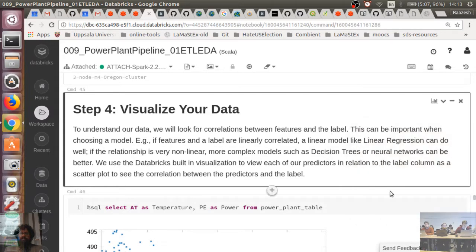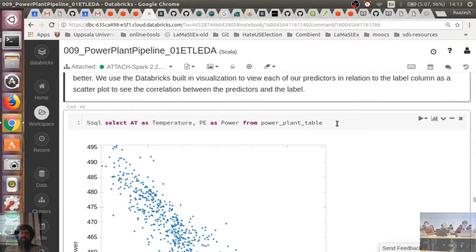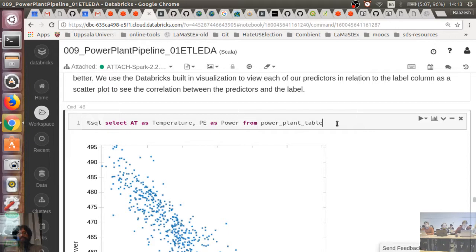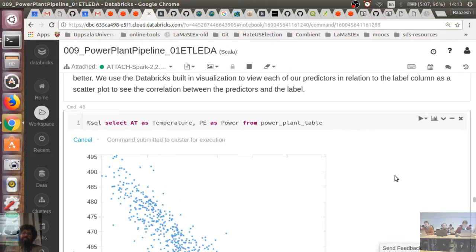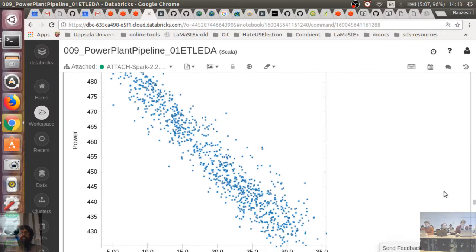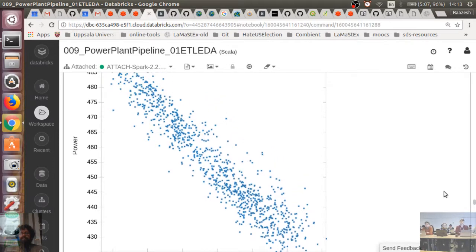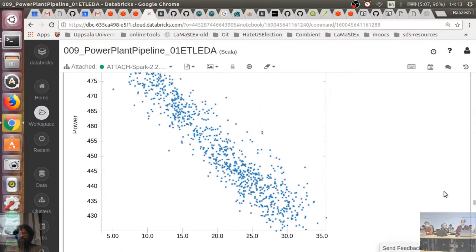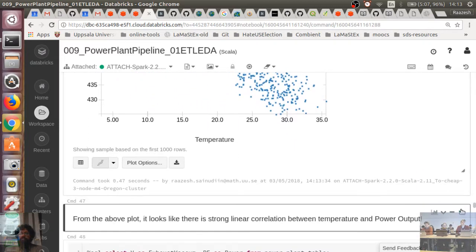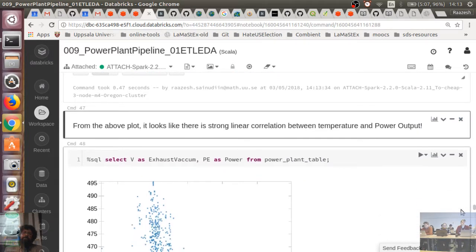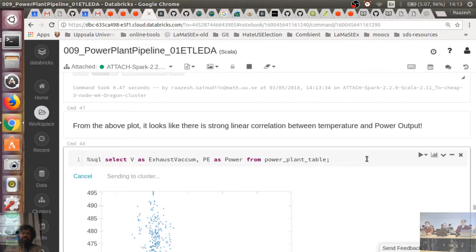So now let's visualize our data using just pure SQL. I'm just doing select atmospheric AT, which is the column name, as temperature, and PE as power from the, this is very convenient. So then we can look at pairwise plots, right? As I said, there is a very nice negative correlation between temperature and power. So I don't know, maybe they're using this to heat up homes. I have no idea. Similarly, you can do the same between V and exhaust vacuum.